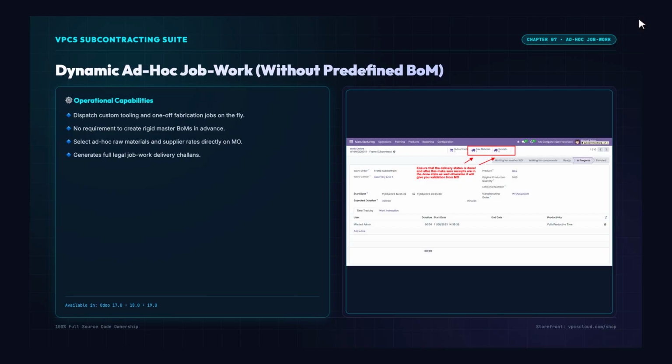For custom fabrication, tooling, and rapid prototyping, drafting master BoMs in advance is impractical. Our module, Subcontracting Work Order Without BoM, empowers production supervisors to dispatch work orders directly to external vendors on the fly. You can select ad hoc components, define supplier rates dynamically, and issue job work delivery challan without touching master data.